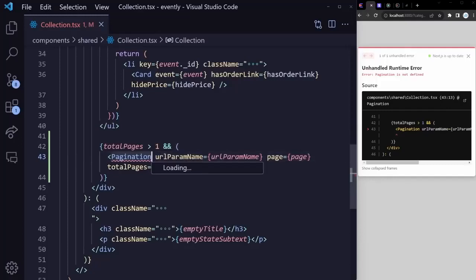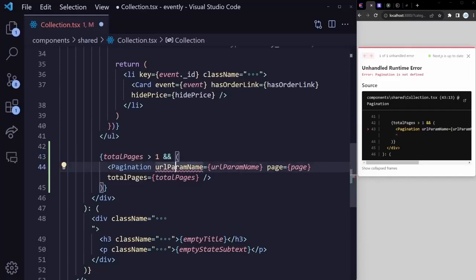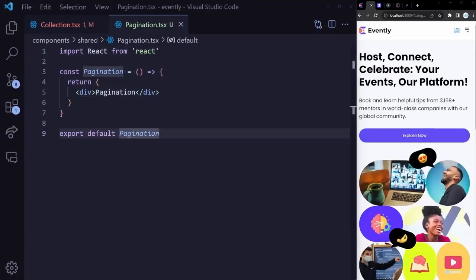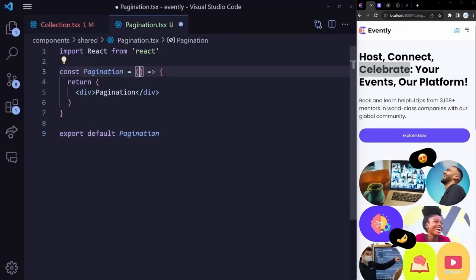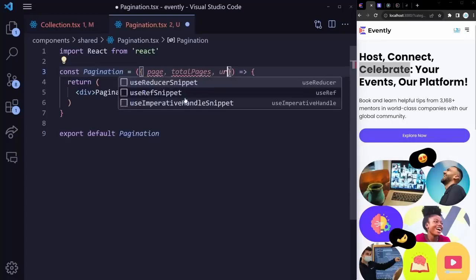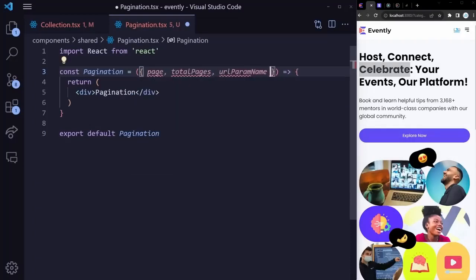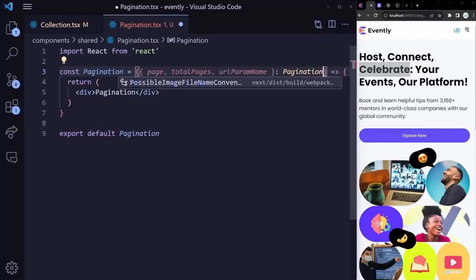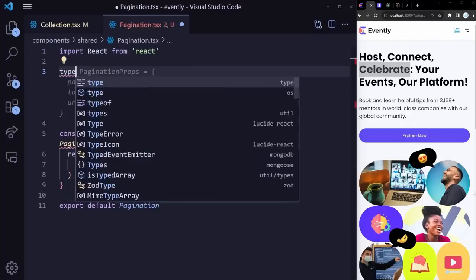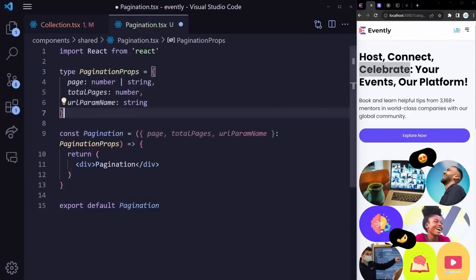So now we can import the pagination from that/pagination, head into it, and accept all of these new exciting props that are going to allow us to make the pagination happen. So inside of here, we can get the page, total pages, as well as URL param name, which is going to be of a type pagination props, which we can define just above. The pagination props is going to be a type that's going to be an object where page is either a number or a string, total pages is a number, and URL param name is an optional string parameter.